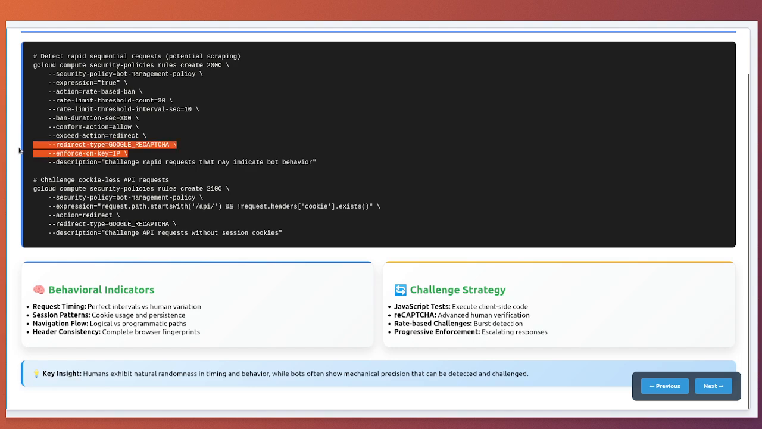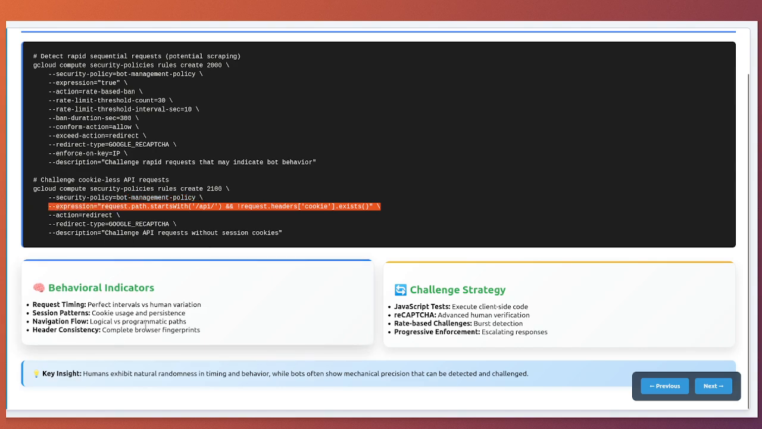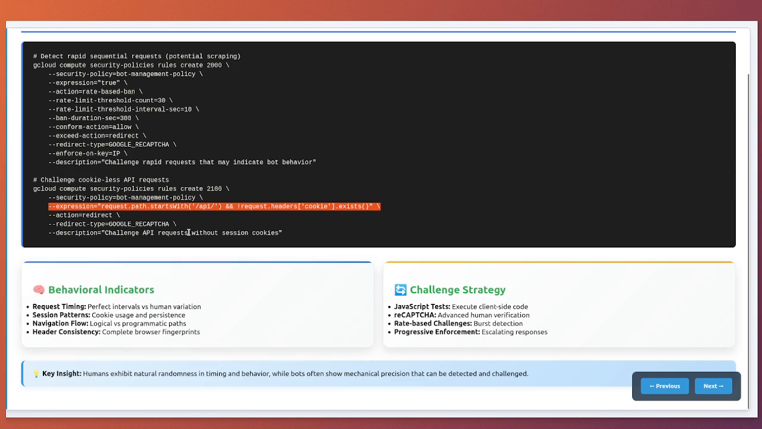If it's a bot, it fails the challenge. The cookie-less API request rule addresses a common bot behavior. Legitimate web applications typically establish sessions with cookies before making API calls. Bots often skip this step and go straight to the API endpoints. By challenging cookie-less API requests, we catch many automated scrapers while allowing legitimate API integrations that properly handle the challenge flow.